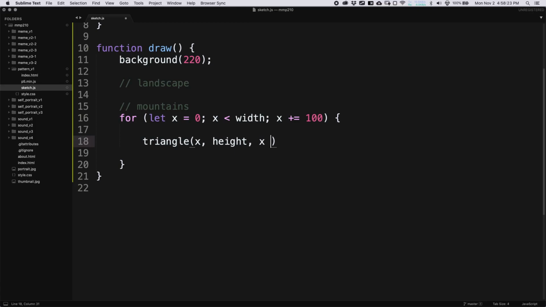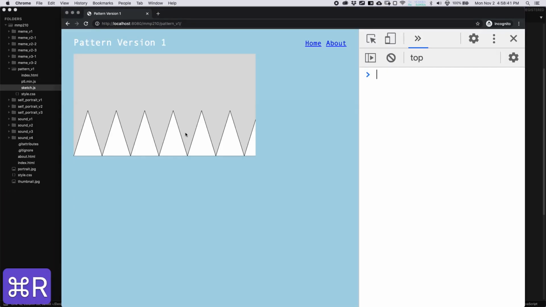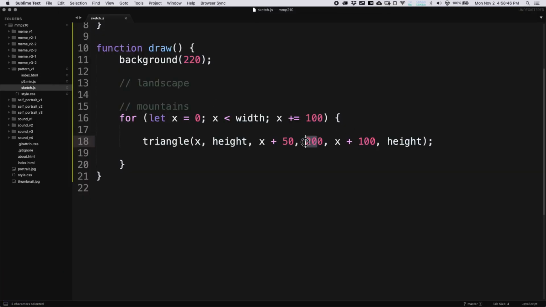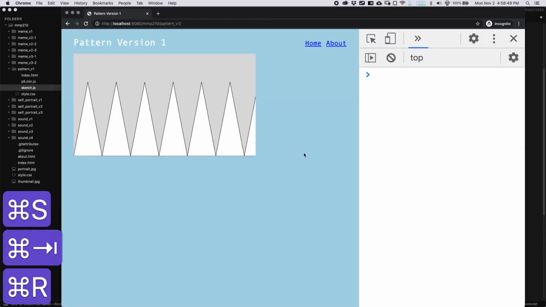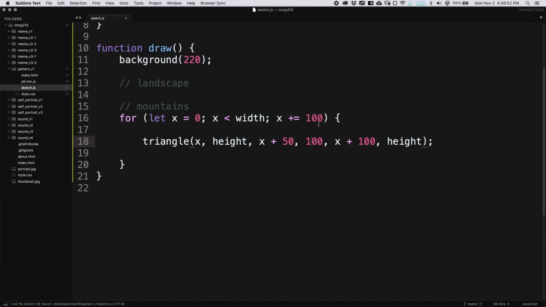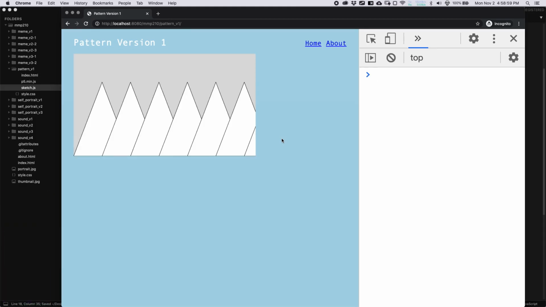And then we'll move over a bit on X, so I'll say like X plus 50. And then Y will go up a bit. So let's just say like 200. And then we'll move a bit farther on X. Let's say X plus 100. And then we'll go back down on Y to complete our little mountain shape. Okay, that looks okay. I want to maybe move this Y up a bit. And maybe I want the width to actually be a bit bigger. So let's put like X is 200 here and X is... Okay, that kind of looks better.